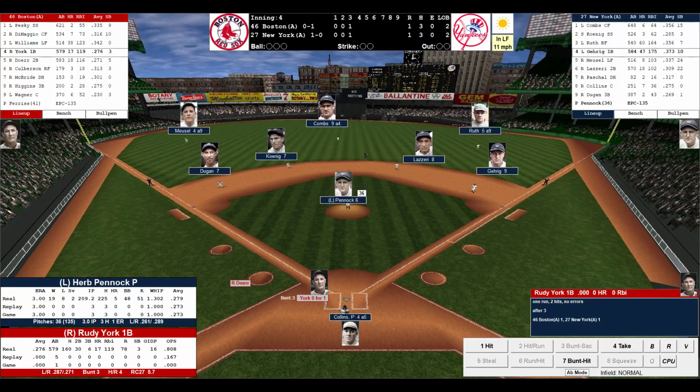But the Yankees tie it up. We go to the top of the fourth, knotted at 1. Due up for the '46 Red Sox, York, Doerr, and Culberson to face Pennock. York is 0 for 1. He awaits the Pennock offering.